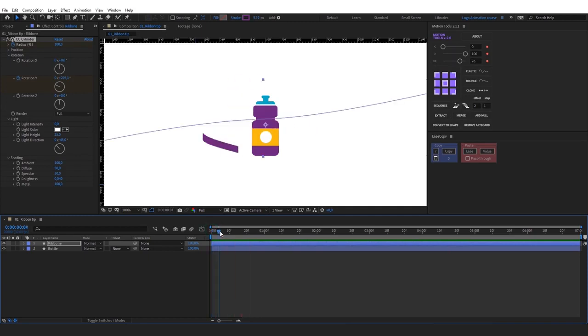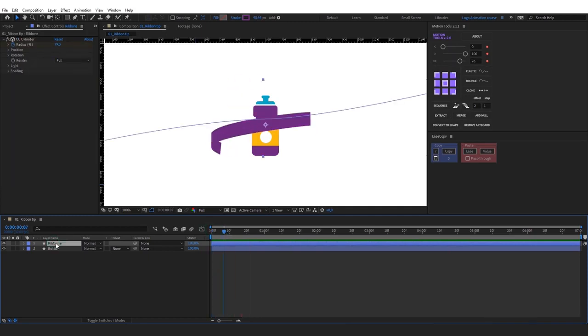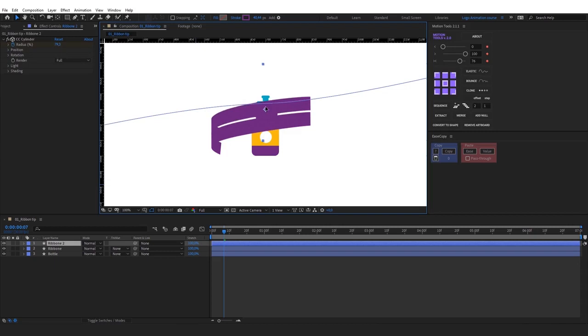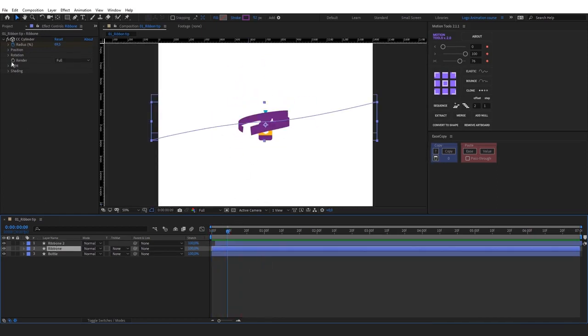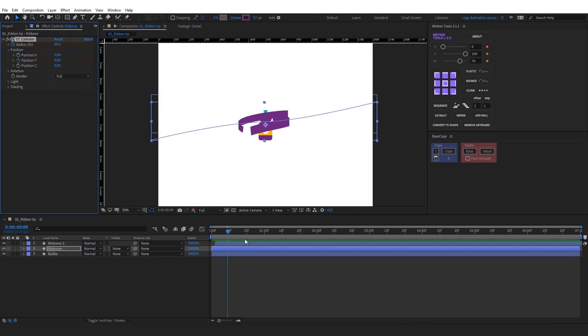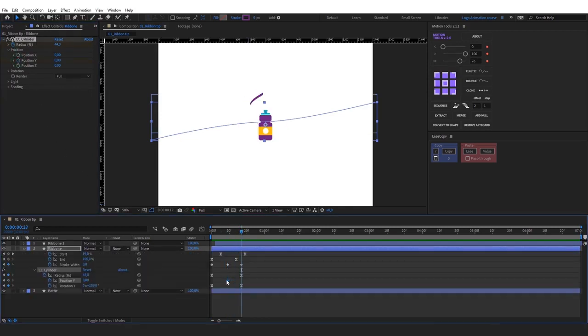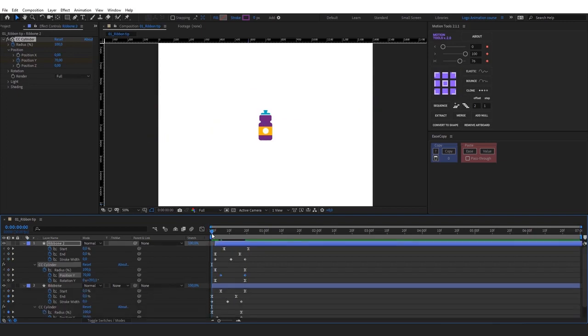Let's duplicate the ribbon layer and raise it a little higher. And let's offset it by a couple of frames. Like this. Let's see what we got. You can also animate position Y to get an effect as if the ribbon rises from the bottom up. Let's lower it a little bit. Here's the effect we got. Duplicate this animation to the second ribbon.